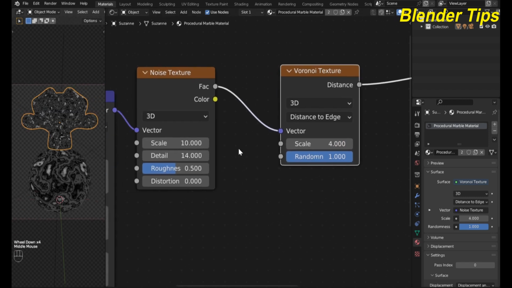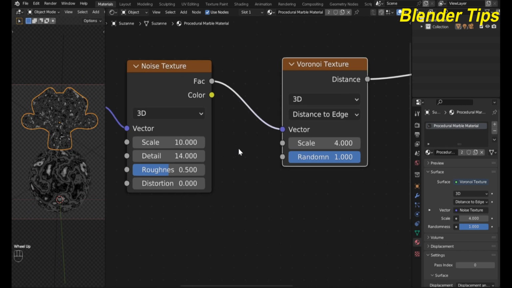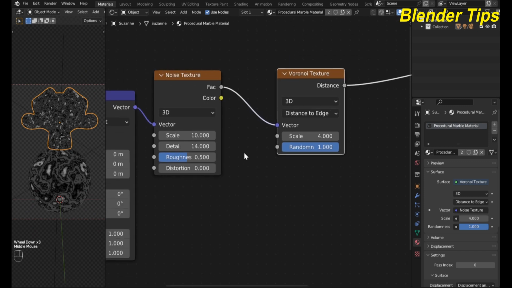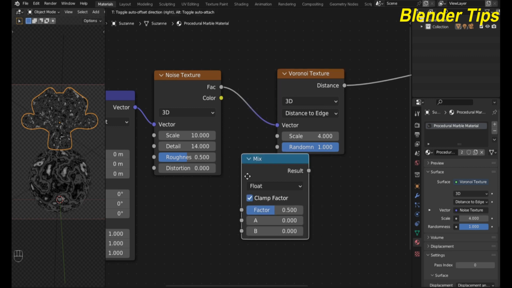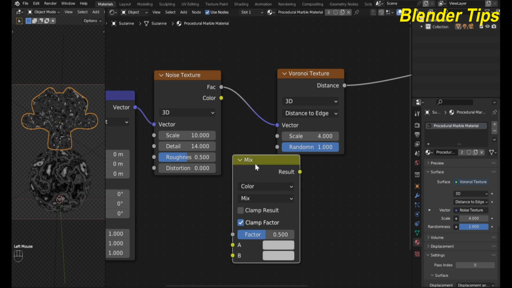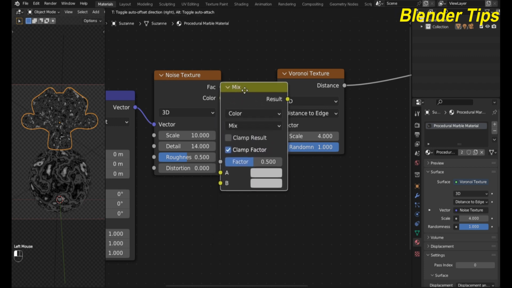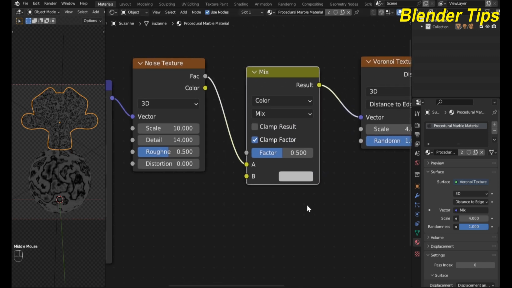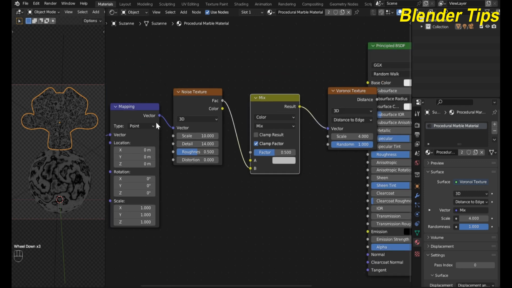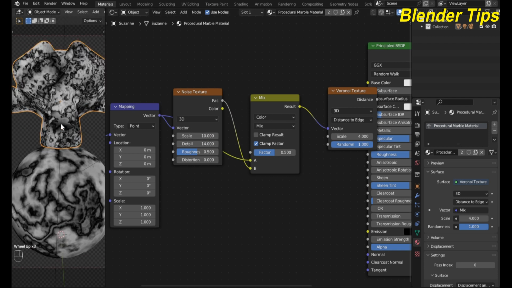Beautiful. And here I add the mix node between the Voronoi texture and noise texture. By pressing Shift A, here I add the mix, and here I choose the type color and place this mix between the noise texture and Voronoi texture. Beautiful. And here I put the noise texture into the B, and also use this mapping into the A of the mix shader. And here you can see that the curly lines appear on our object.